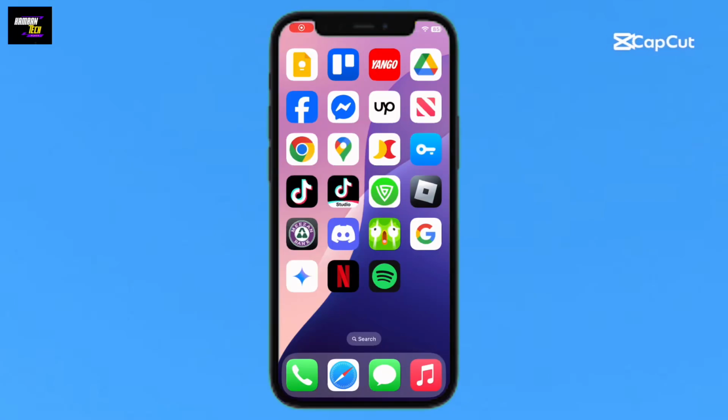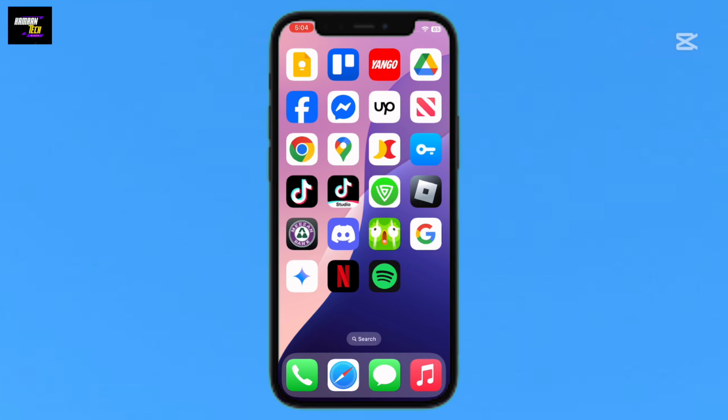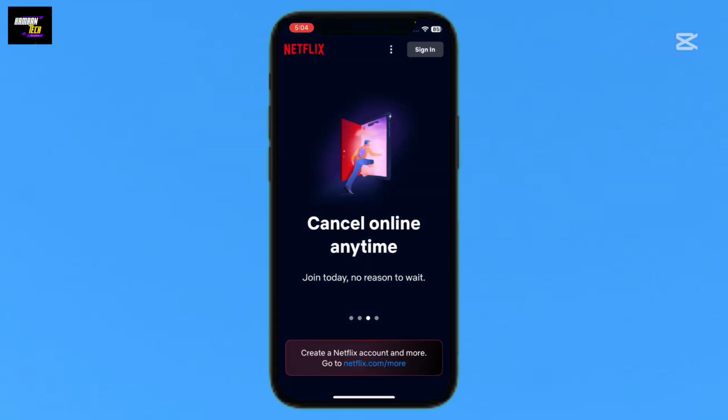Hello everyone, today I'm going to show you how to find your Netflix password even when you're logged in. I will just download this Netflix app on my iOS device and tap on it. Right now I'm not logged in because I have not purchased the premium subscription, and Netflix does not allow you to log in without a subscription.